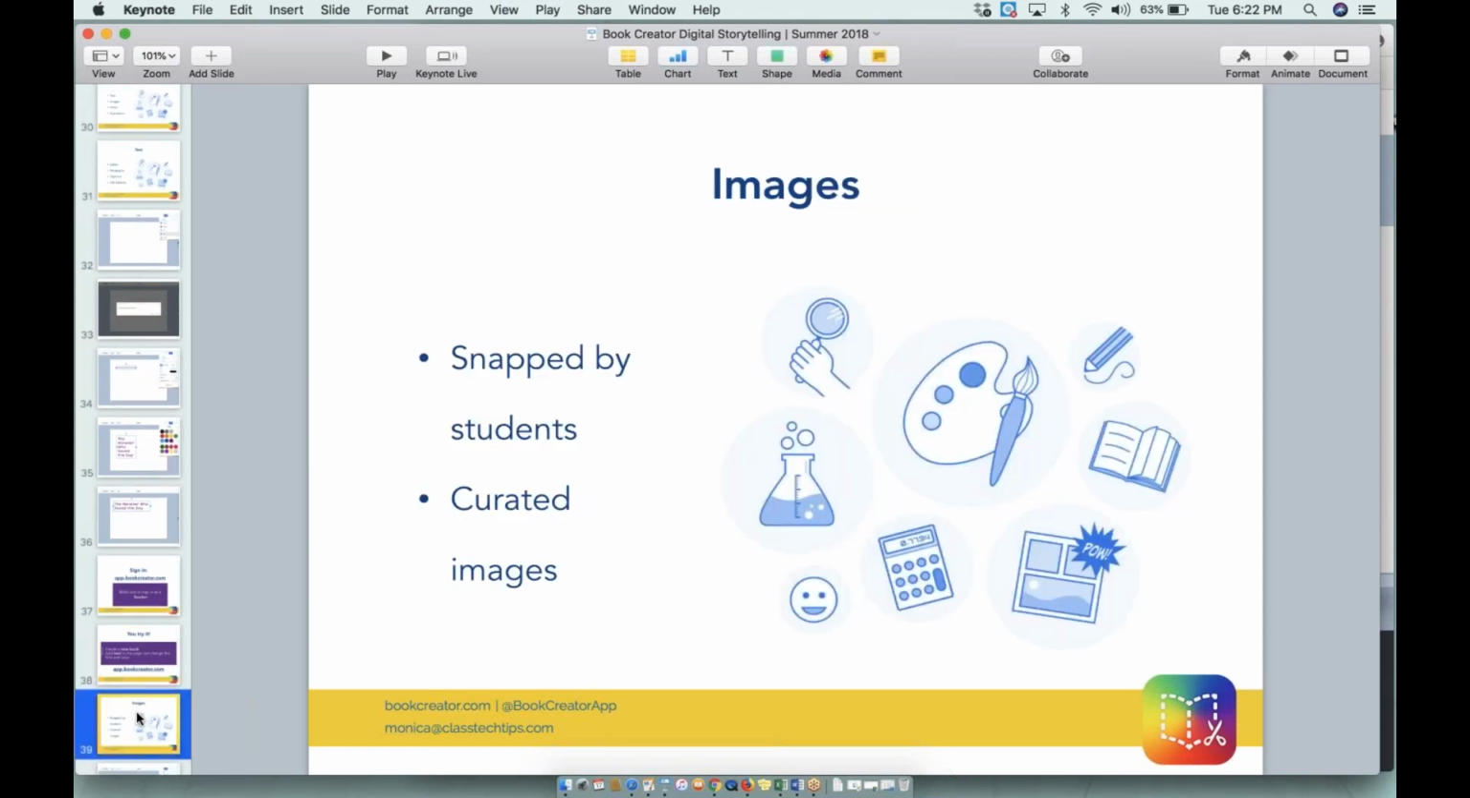So when it comes to adding images to the page, your students might snap their own pictures or they might use curated images. So pictures that they've searched for, that they've found themselves, and that they bring into their book. If a student has taken a picture with their device, you'll want to make sure that it's in a spot where they can access it so that when they go to add it to their page, they can either have the file saved right on that same device or it's already saved in their Google Drive or something like that to make the workflow easier.